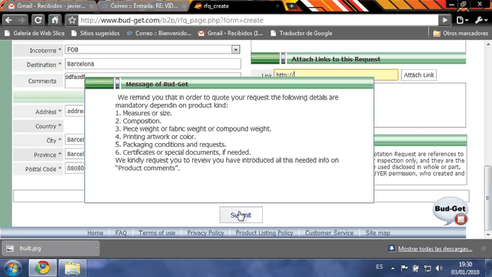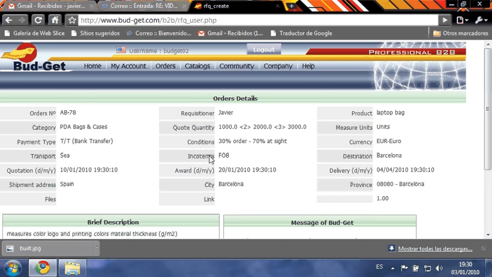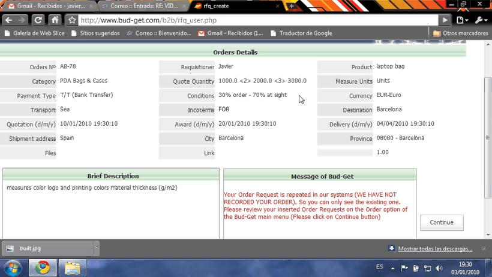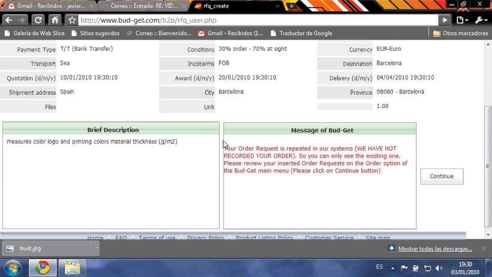In this case, as I'm sure I've included everything, I do submit, and then I have a new screen where we have all the information, and a message which is usually green to say everything is okay, but in this moment it says that this order is repeated in our systems. So we have not recorded your order because I already recorded it before. So in case you do the order twice, the program tells you, and just one will be kept in the system.